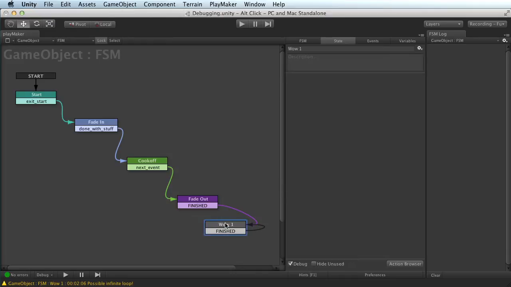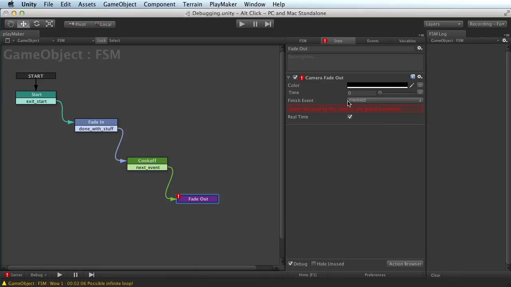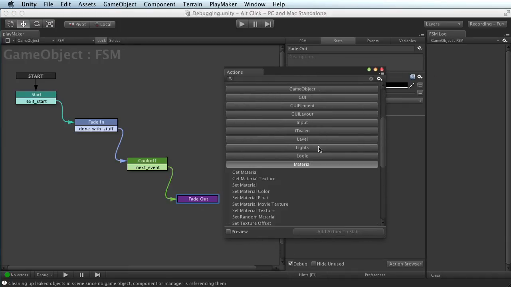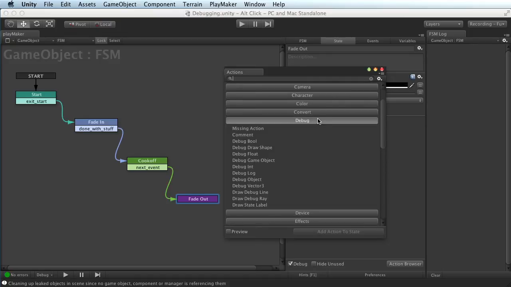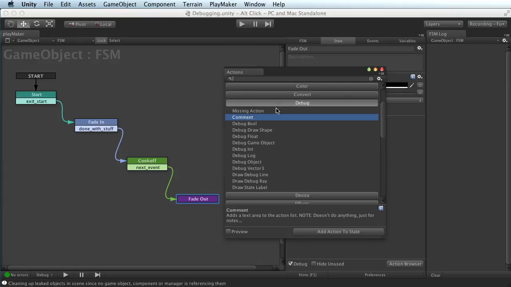Okay, so that's pretty obvious. Let's go ahead and get rid of that state for right now. Clean this up. And let's start looking at what we can do purposefully to make this work a lot better for us. If I open my action browser, I've got under Debug a whole bunch of actions right here that I can use. I'm going to add a comment as a start.